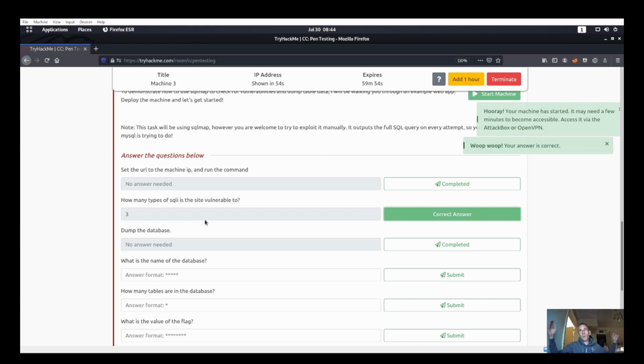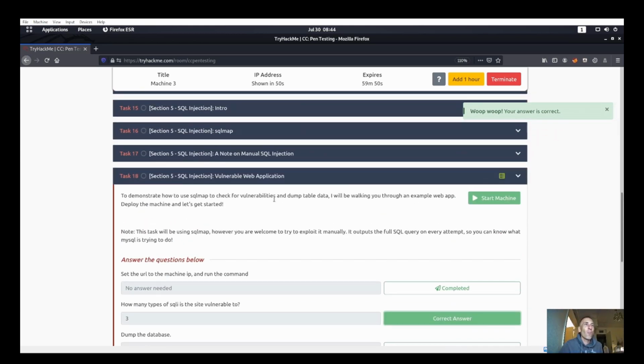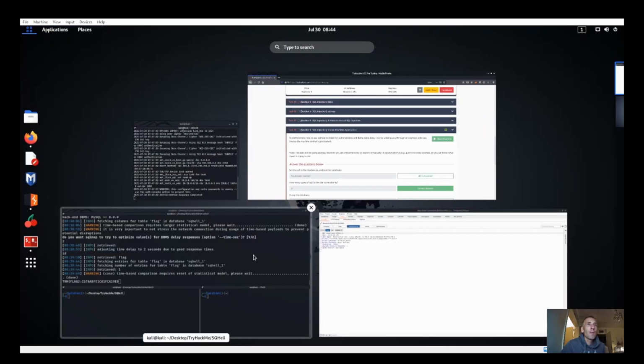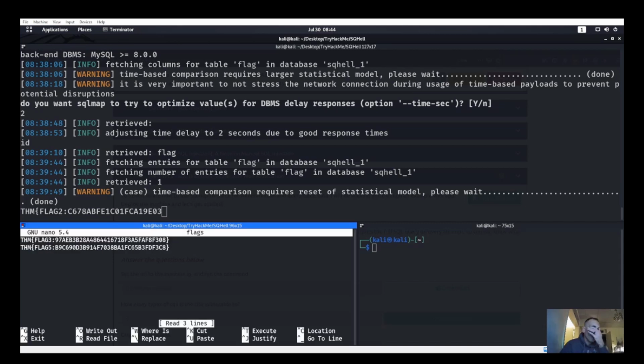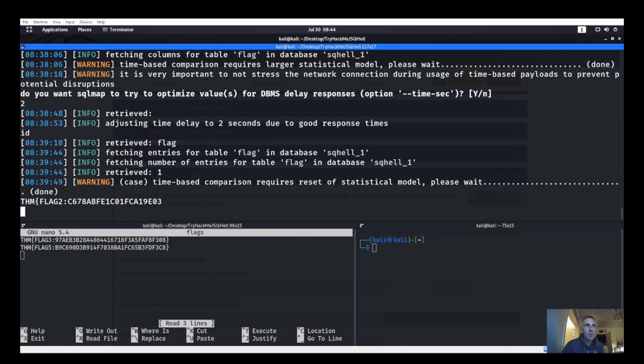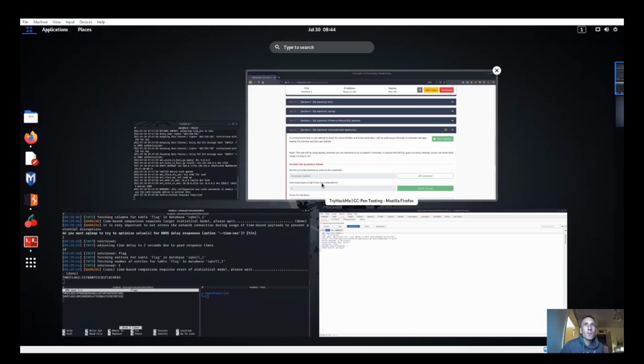Hey-o! Answering questions but not even knowing what even happened. There we go. All right. And this guy's still running over here, and I was doing nano flags, and I'll throw that guy inside of there. It's almost done. Almost. Only another couple hours.